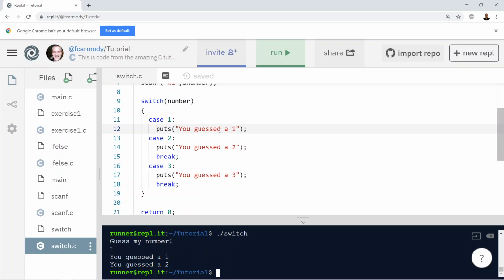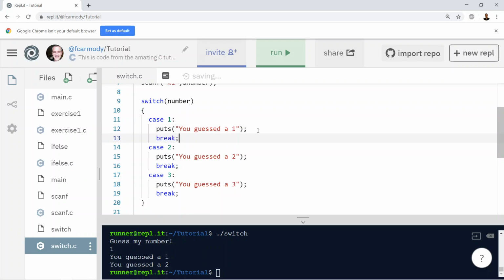So what happens with switch is the first time it hits a case that matches, so when the value of case 1 matches the value that's stored in the number variable, it runs all the code until it hits a break. That's the thing you have to remember about case. It's not like if, because there's no code block after each case. Once it hits the case that matches, it just runs everything until it hits a break.